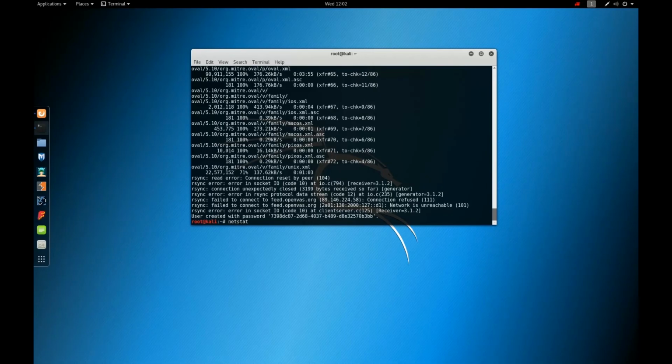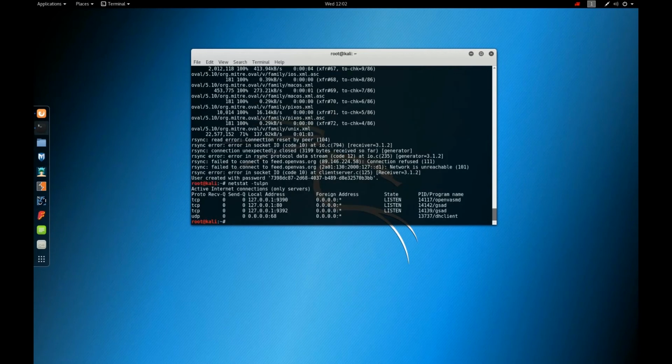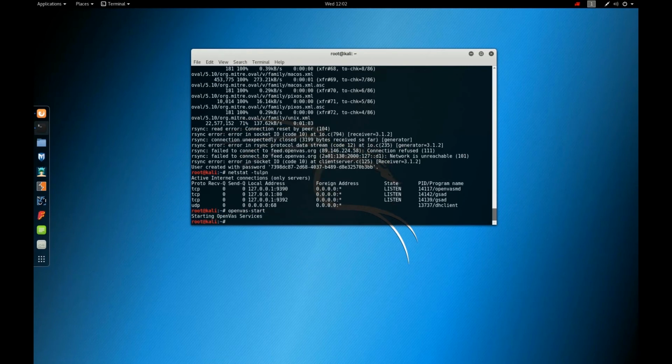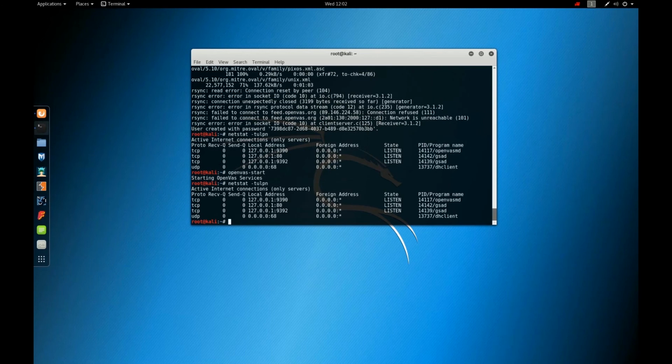Before we can log into our OpenVAS instance, let's first verify if our services are running. We can do this by running netstat -tulpn. We can see that our services are indeed running. If your services are not running, you can manually start the OpenVAS services by typing openvas-start, and this will start all the OpenVAS services. You can retype the command to verify whether your services are running now.